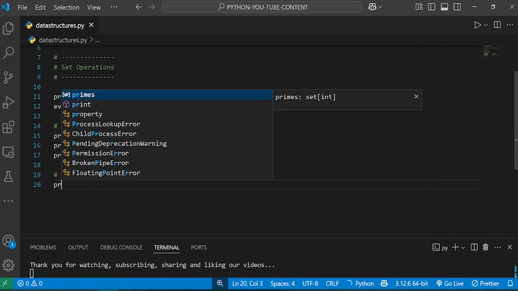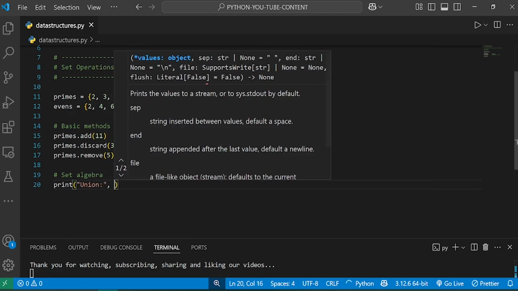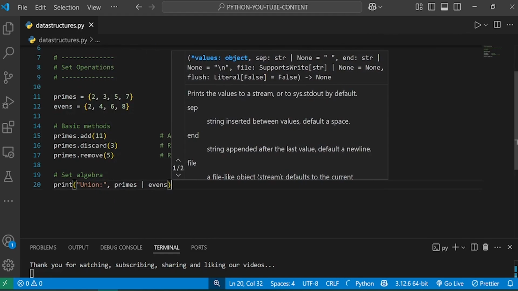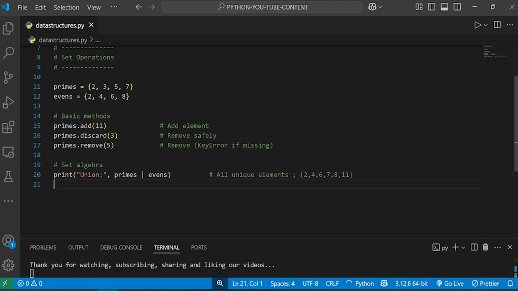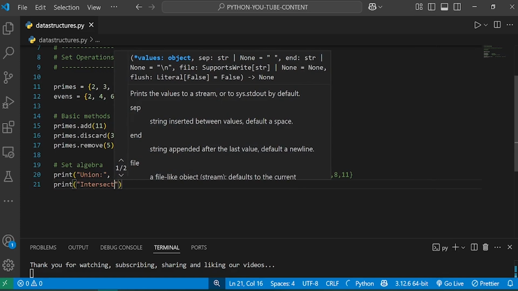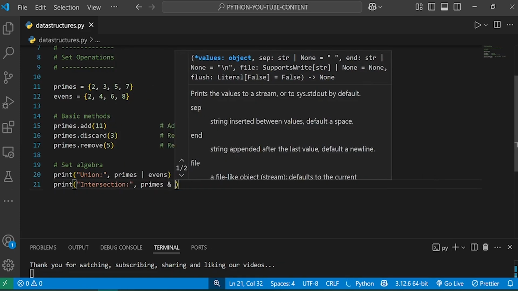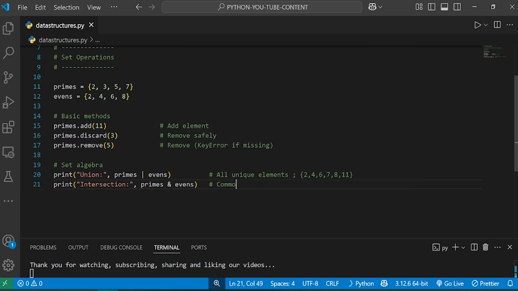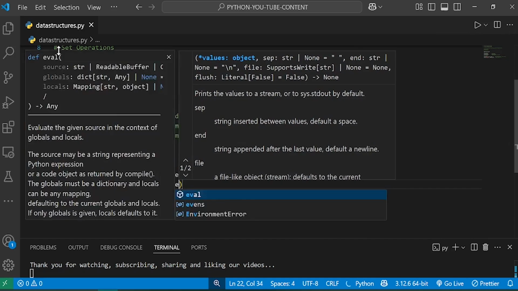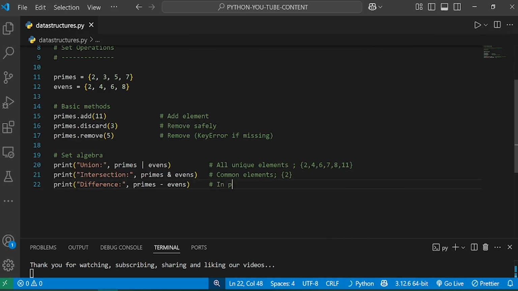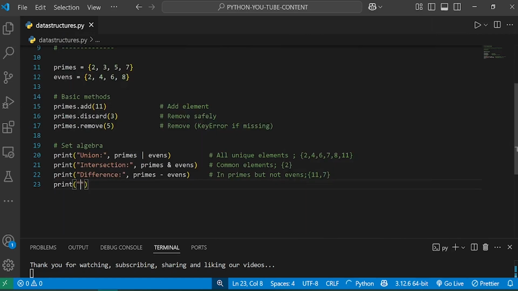So we can do set algebra. For those with little university knowledge of algebra, here is what set algebra entails. For example, if you want to find the union of primes and evens, we use primes pipe evens, so we get all the unique elements without duplicates. You can also do intersections, which means what is common to both primes and evens. You can also do the difference. So primes minus evens, you get what's in primes but not in evens.